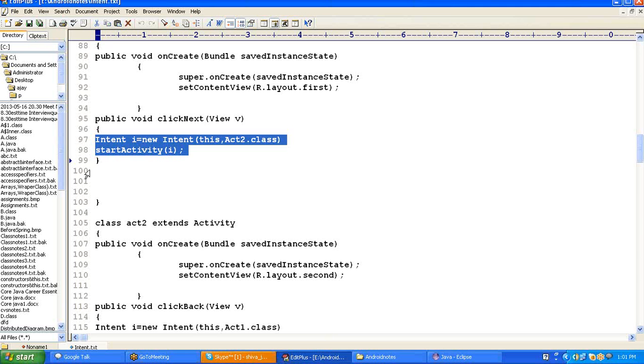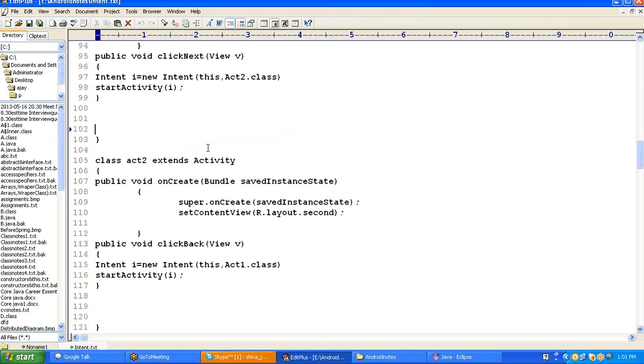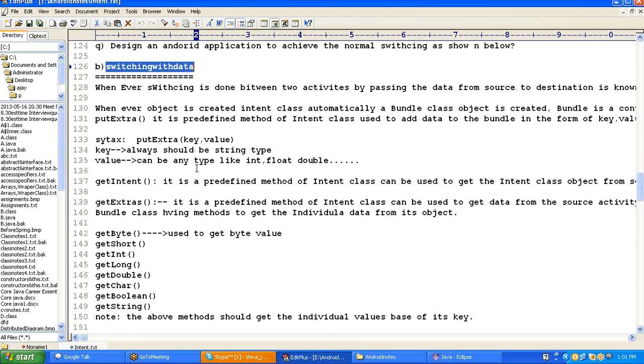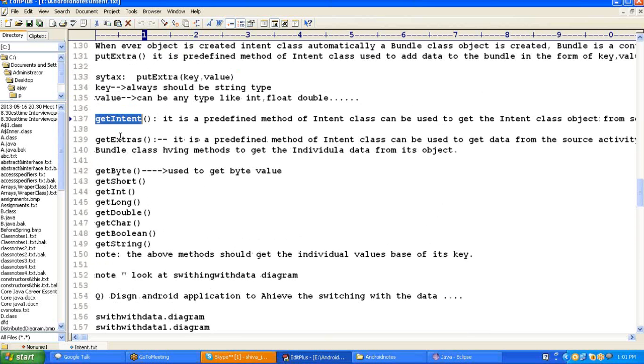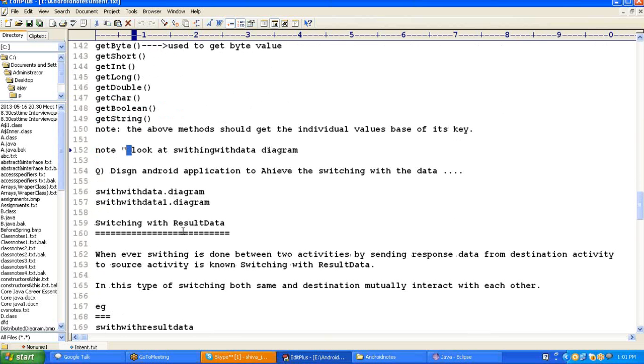Only one single line, two lines is enough. We should understand exactly what these parameters contain and what they perform. Once we understand that, every example is the same. See, some data you're passing while switching. Then maybe two more methods, getIntent and getExtra. Once we know this, that's enough. Then go for the example.